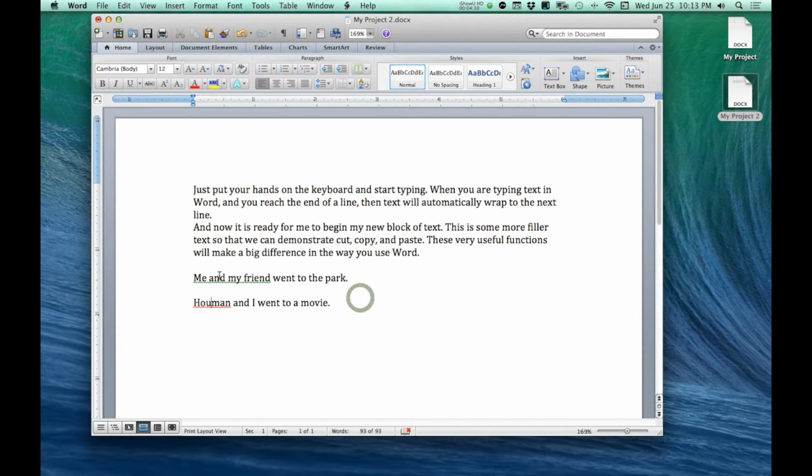Same things hold for the grammar. If I do a right click on that, you'll see that it suggests that I do my friend and me, which is actually wrong. It should be my friend and I. So always use your brain, not just the autocorrect, or I could ignore it.